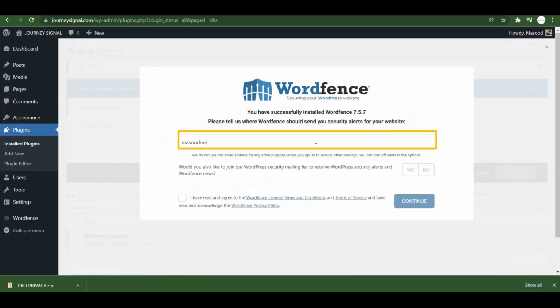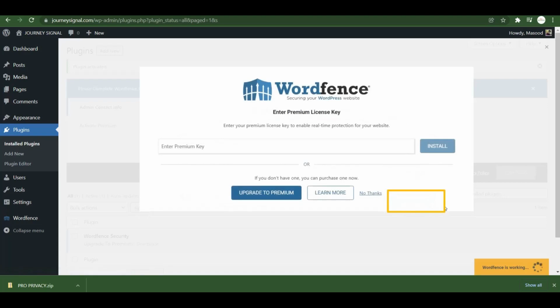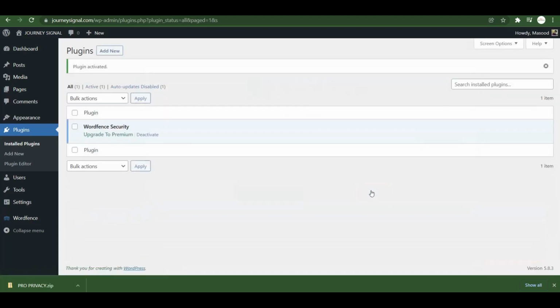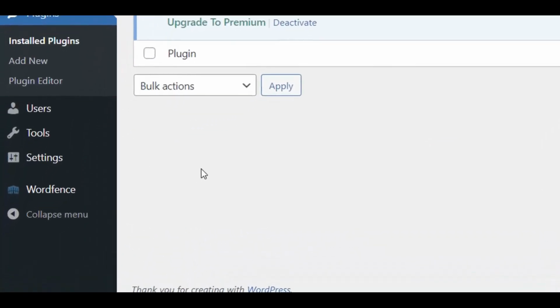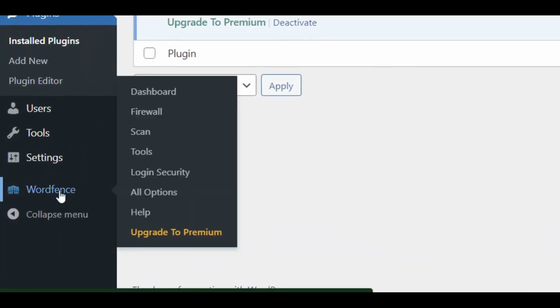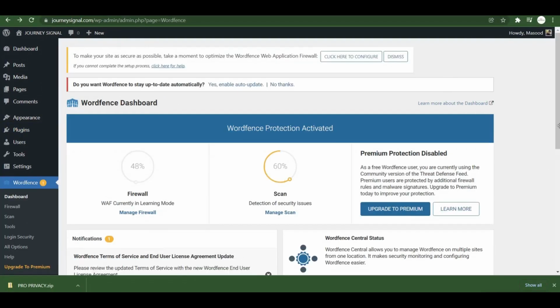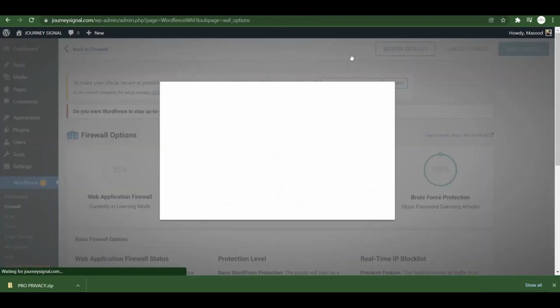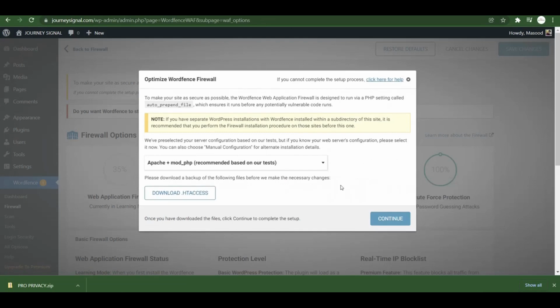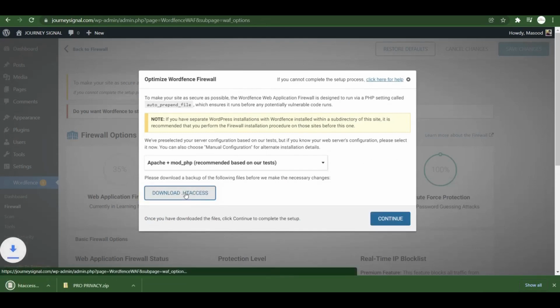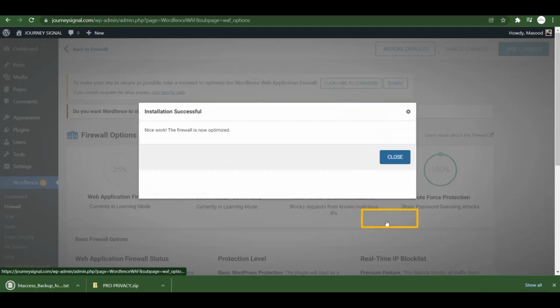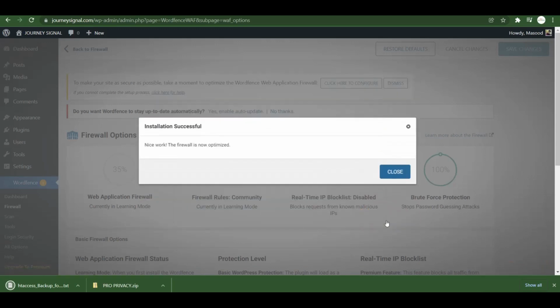it will come like this. So you can enter your email address and select agree to the terms, and that's it. Now you don't need the other option, we can go to no thanks. So on the left side you can click Wordfence and it will take you to this page. You can click on configure and you can download .htaccess and continue. That's it, finished. Now you can close and just move to the next plugin.